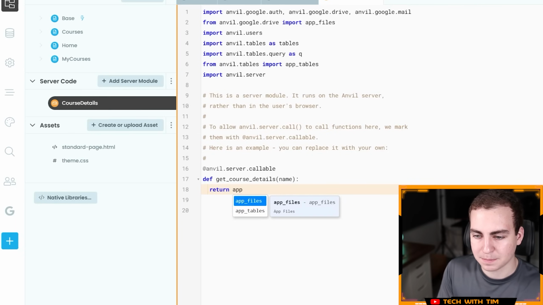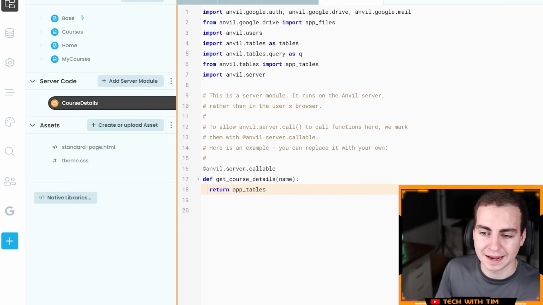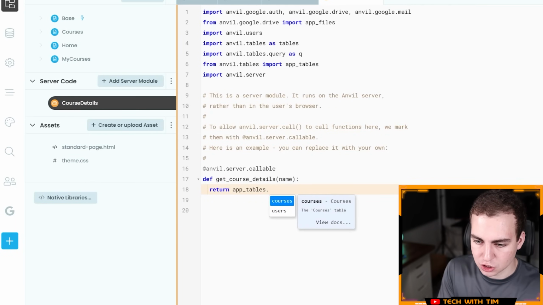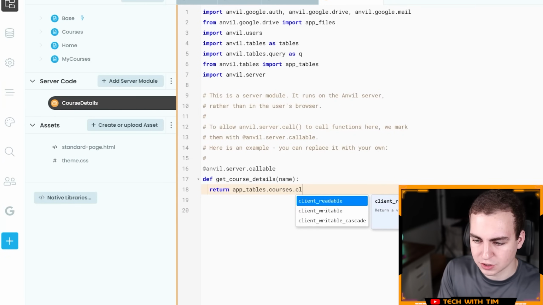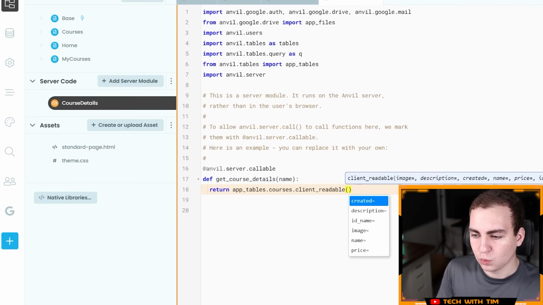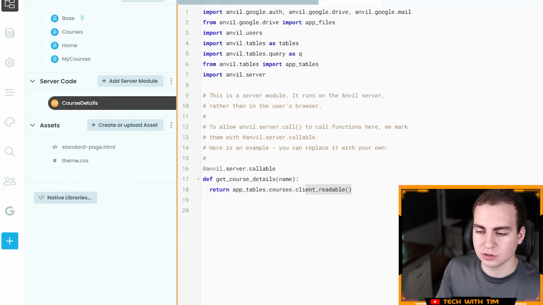And then inside of here, I'm going to say return. And I'm going to say app_tables, which is going to reference my database tables. Then this is going to be .courses. And then this will be, I got to look at my other thing here, .client_readable. Now, what this allows you to do is actually return a readable view to the front end of your website. So it can read all of the information about the courses, but it cannot change it. So whenever you want to get all the info, you just return client_readable. This means that, again, the client can read this information, but they can't change it. They can't modify it. That's what you want.